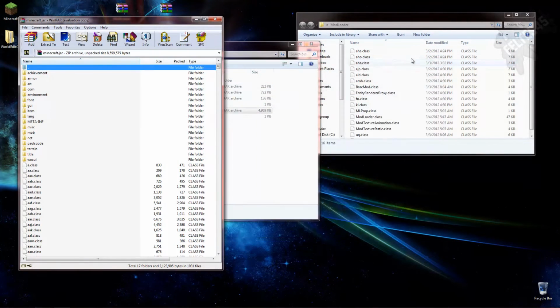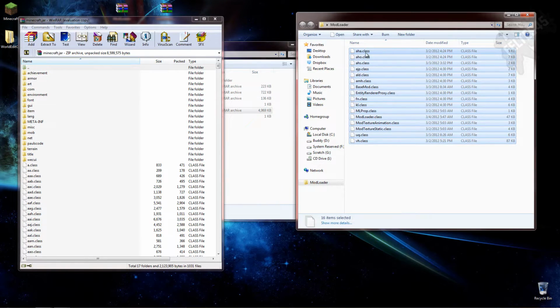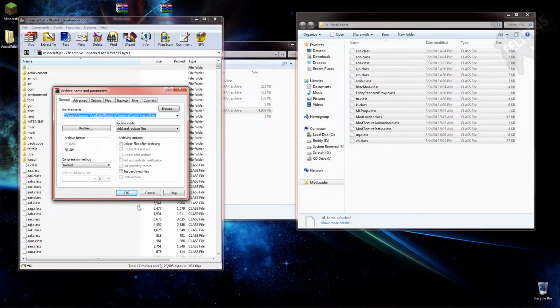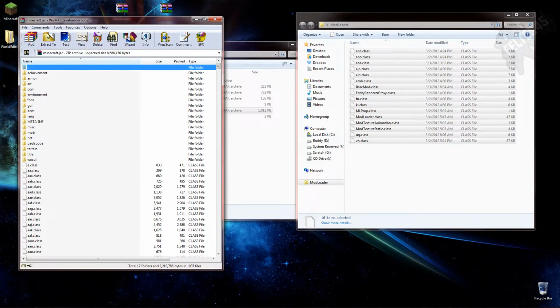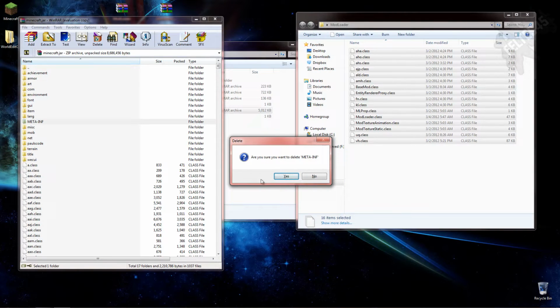We need to do the same thing with ModLoader, and there's quite a bit of class files in there. So just highlight them all, drag and drop, it brings up this menu, click OK. And before we get out of here, we need to delete the META-INF folder, otherwise you will get a black screen and it will not work.